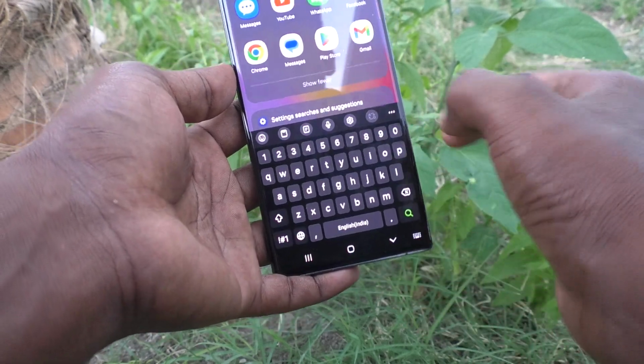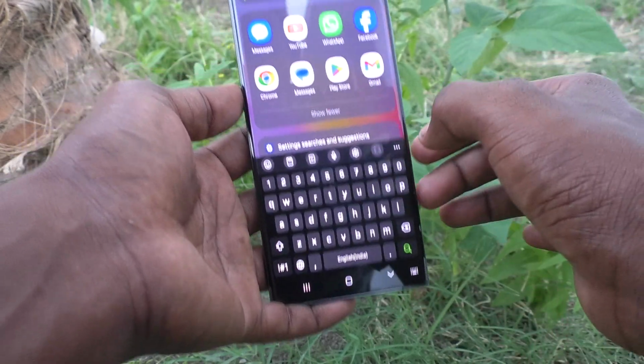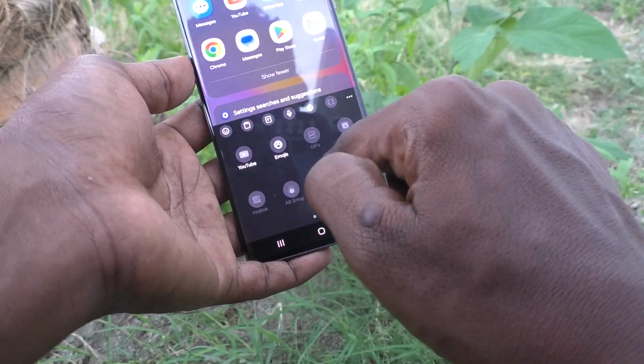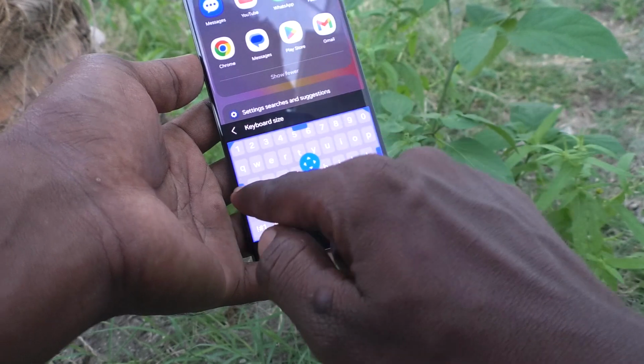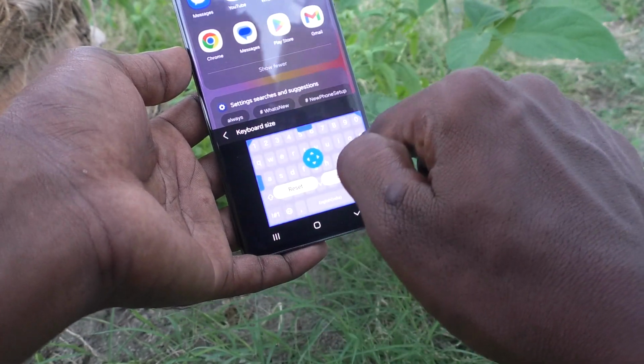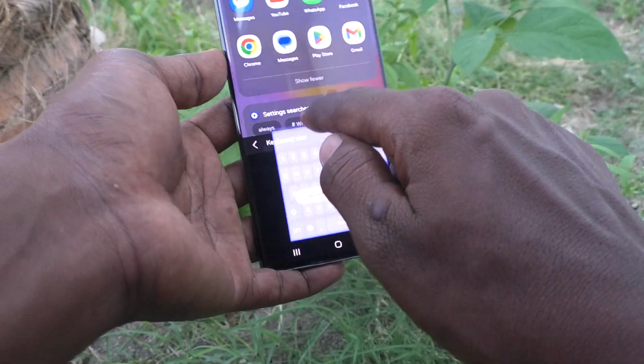So in this way you can adjust keyboard size, change keyboard size in your phone. What you have to do is go to these three dots and click on keyboard size and change the keyboard size by dragging at the border.